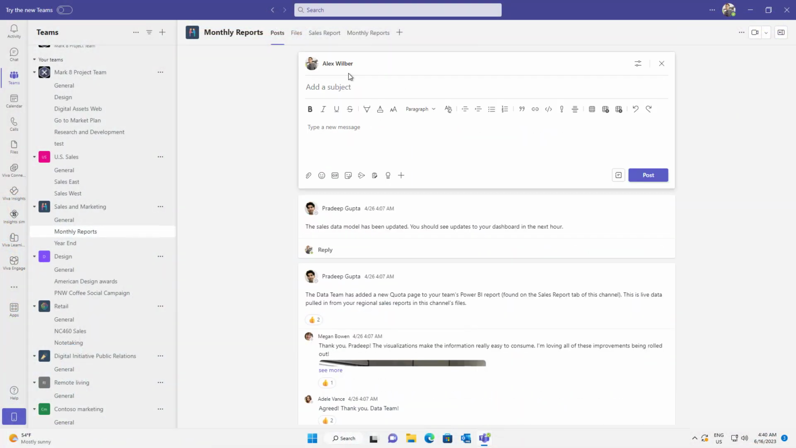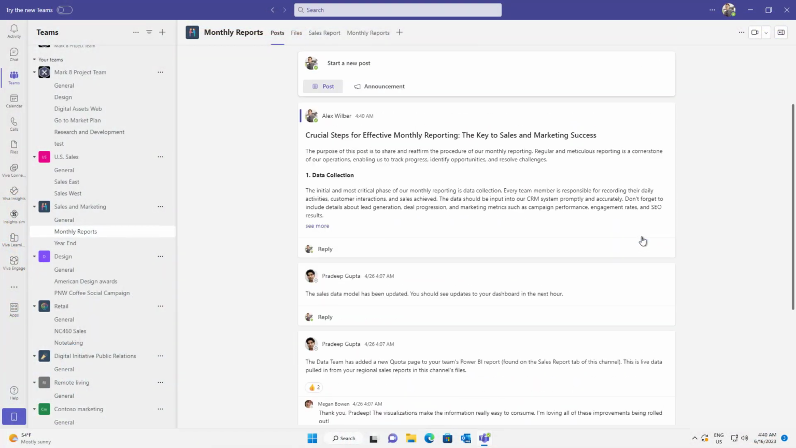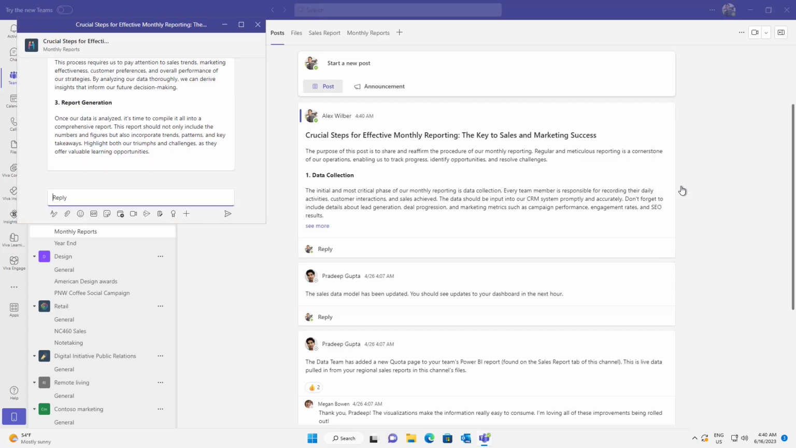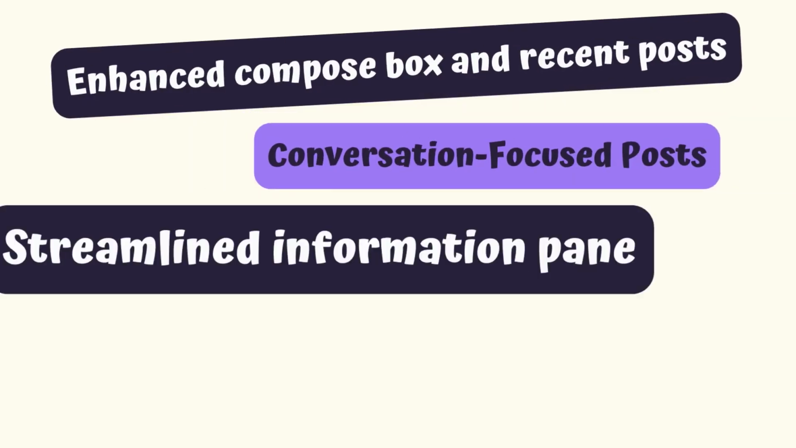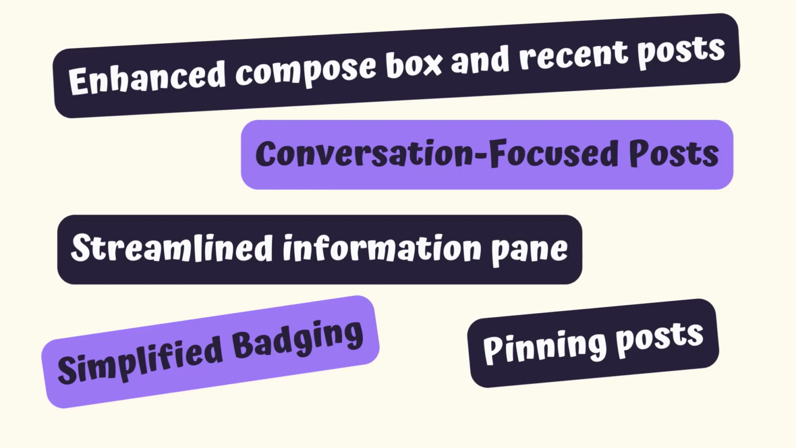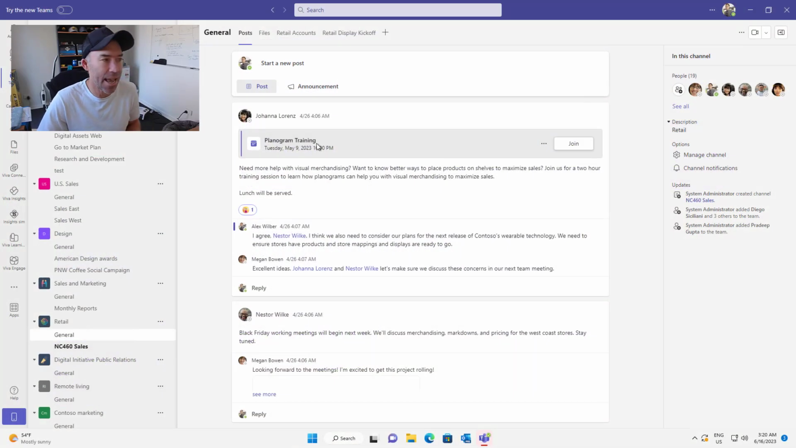Welcome to this workshop where we're going to take a deep dive into the new Microsoft Teams channel experience that is rolling out to your environment as we speak. Now there are four key areas that we're going to take a look at today. The enhanced compose box and recent posts, a more conversation focused posting experience, and a new streamlined information pane, plus also the addition of pinning posts and how they get represented and made available to you. And the last is having a look at the simplified badging experience as well. So let's dive in and have a look.